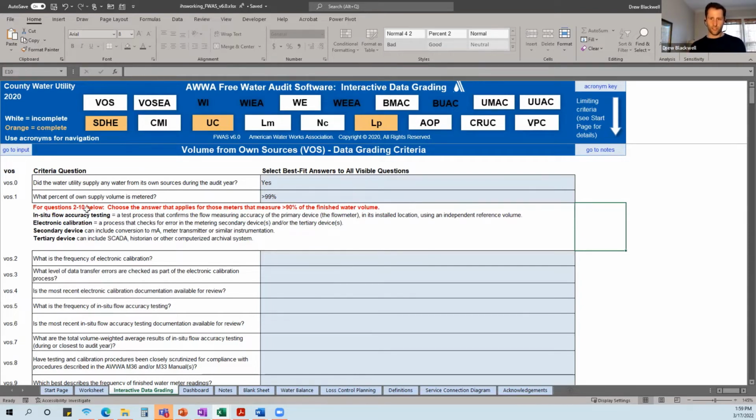So this next section says for questions 2 through 10, we want to choose the answer that applies for those meters that measure at least 90% or above of the finished water volume. So these next questions are going to be specific to any meter testing practices. Okay.